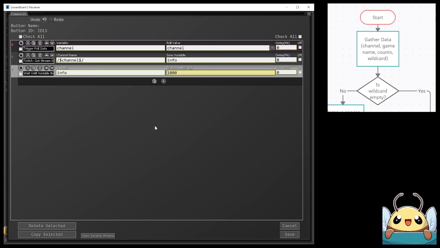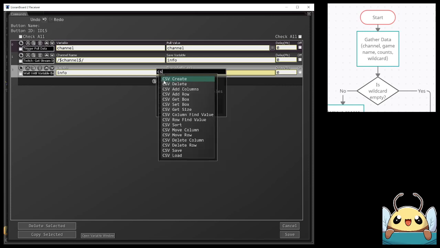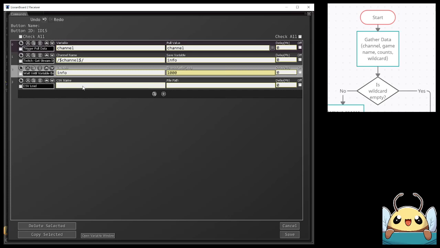Now that we've got the name of the game that we're playing, we can pull our currently counted defs into the button. To do that, we first need to load the CSV. That's CSV Load. The CSV name is game_counts, and the file path is the global variable .main_directory game_counts.csv. Obviously, if you've put this inside a subfolder, you need to put the subfolder in between the variable and the file name.